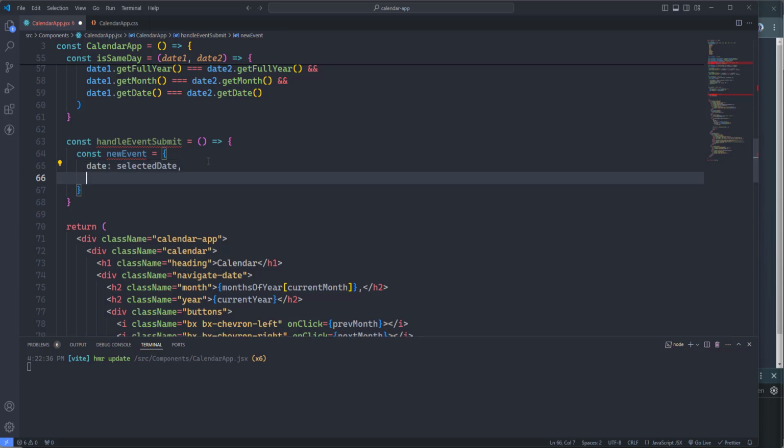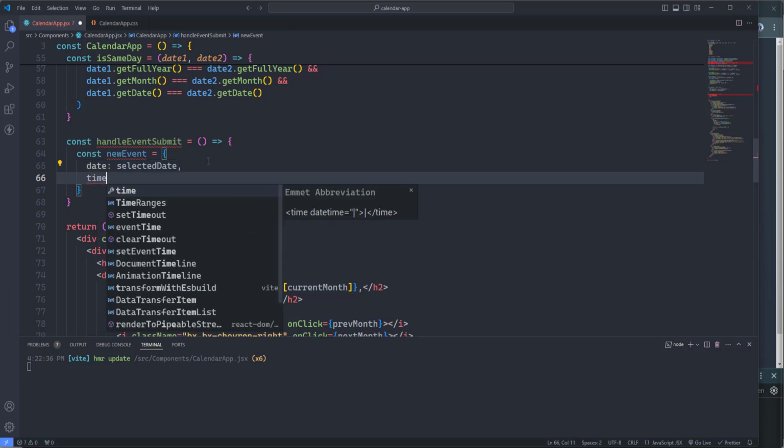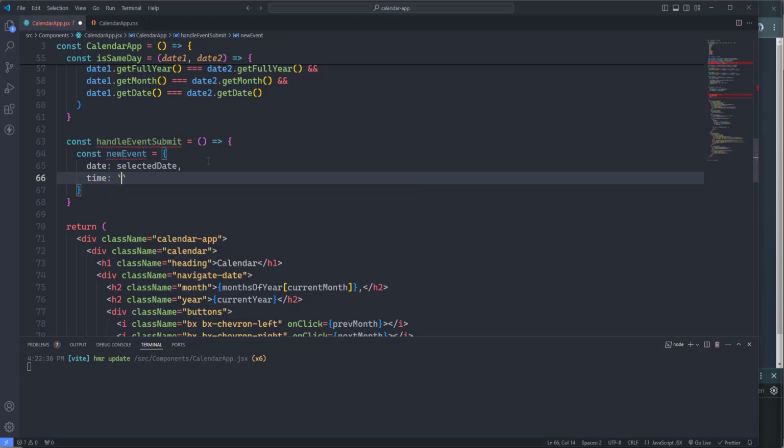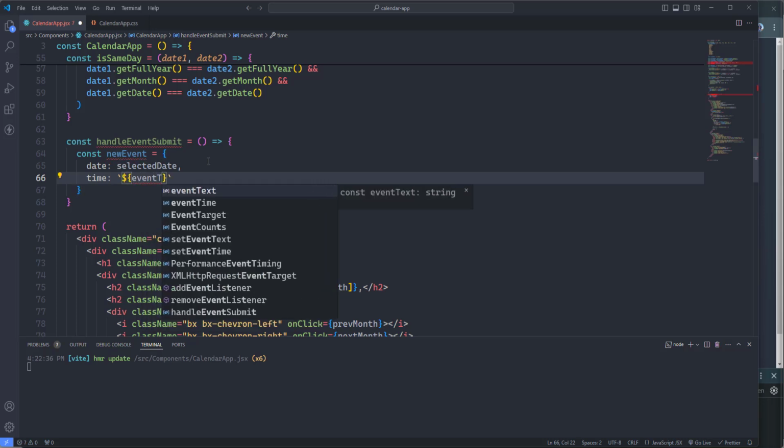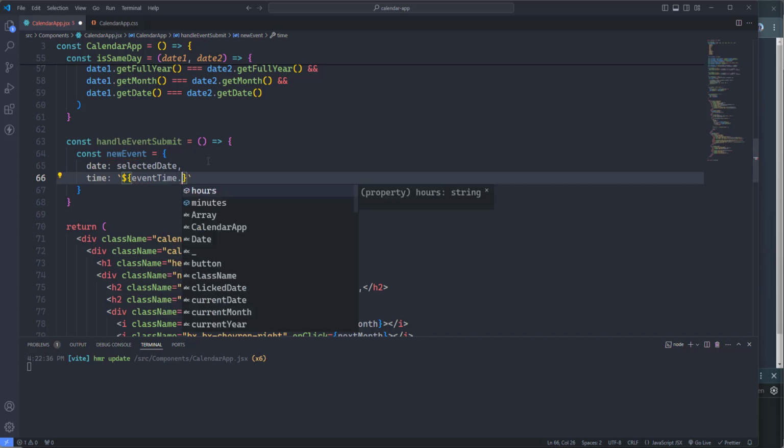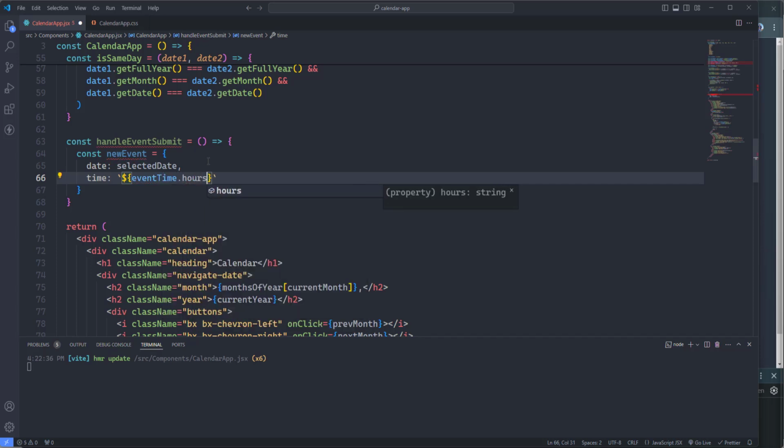Then the second property is going to be time. I'm going to open a backtick. I'm going to insert the following code here. Let's write it first and then I will explain. So we need eventTime.hours.padStart.